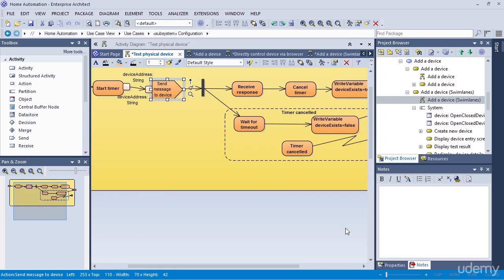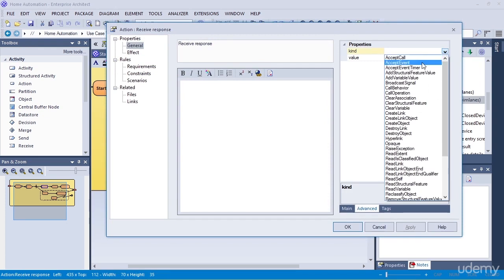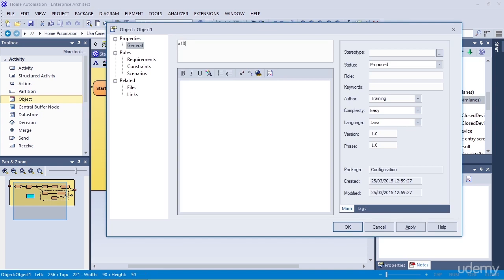The message that comes back from the device is received in the action called receive response. So I'll change that to an accept event action. I do the same, except I choose accept event from the drop-down list. You can see that its shape has changed now as well. I could add objects to the diagram for signals that are sent and received by these two actions. I'll add an object here called x10 message out.